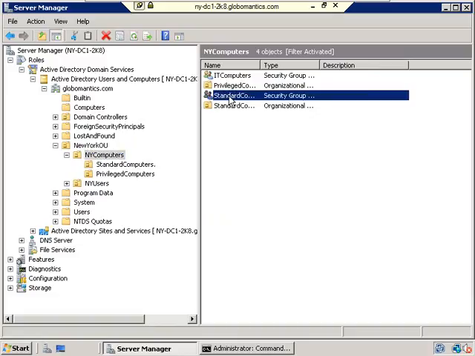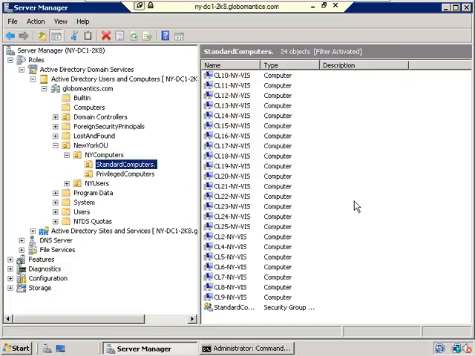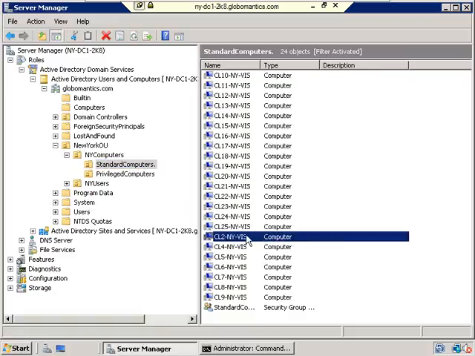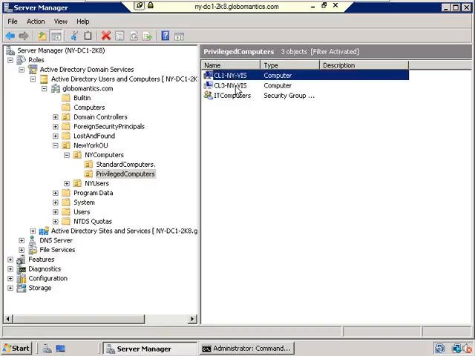Now, I need to do something also with our two groups we had created earlier. Let's take those guys and put them into the appropriate places as well. Standard to standard and IT computers to privileged computers. All right, so standard computers has pretty much everything, including CL2. Remember, we're leaving CL2 in here for testing. Now, we'll move it later on back over to privileged computers. Don't let me forget that, okay? Privileged computers here, CL1 and CL3.